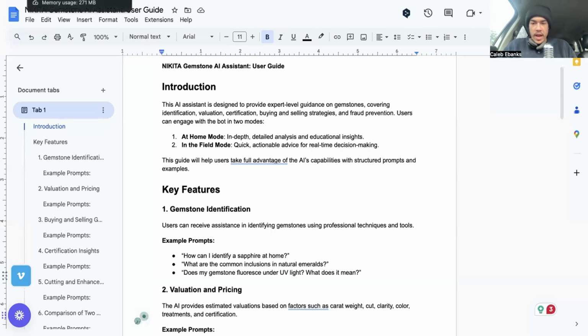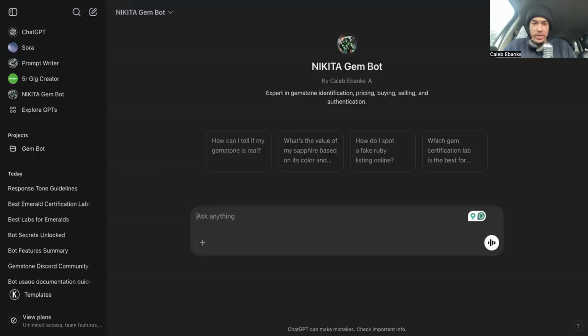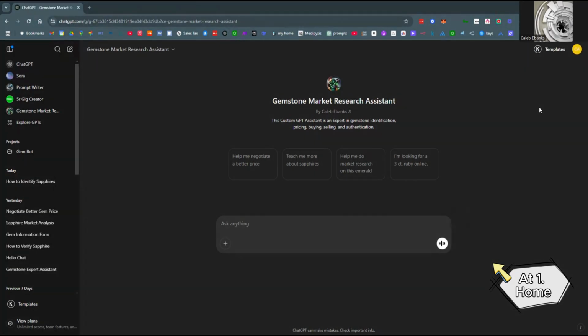I want to be able to use it at home and in the field. So if I'm at home and I just want to do research on a certain type of gem or do market research on something, I can ask it a question and it'll give me a bunch of information about that. This is actually the next week, and I made a lot of changes to the bot, refined it a lot more, especially with its responses. So first of all, we're going to start with at home. We have at home for gem research and then at home for market research.